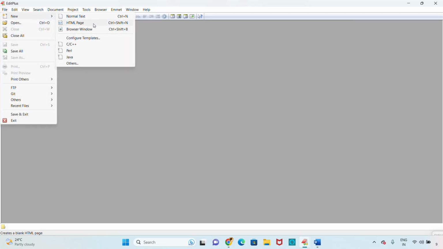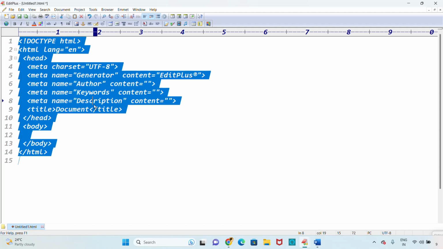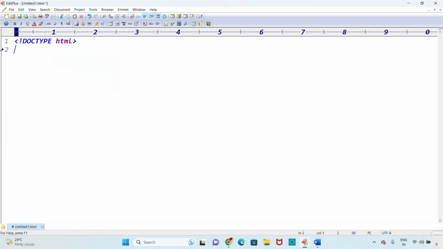Guys, you tell me, if you want to create an HTML file, what do we need to do? Go to the File menu, click on New, and go for the HTML page. By default you get an HTML page like this. This is called the doctype, guys, representing the version. Even if you remove this, by default it takes HTML5 only, no problem. This is the version representation.